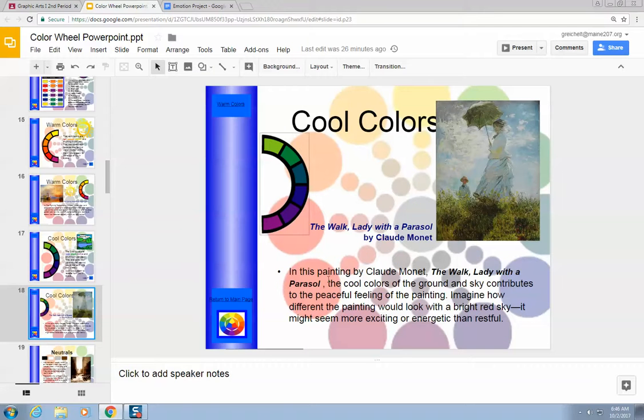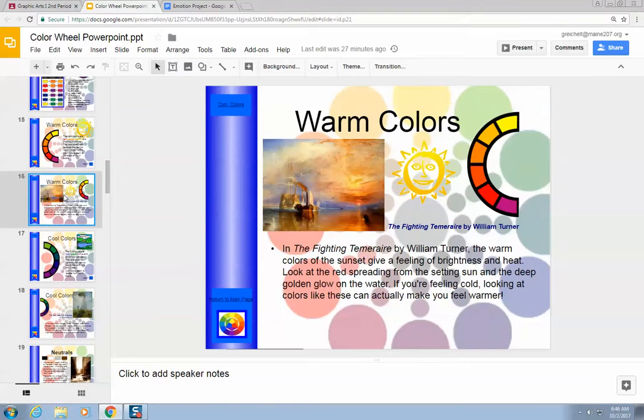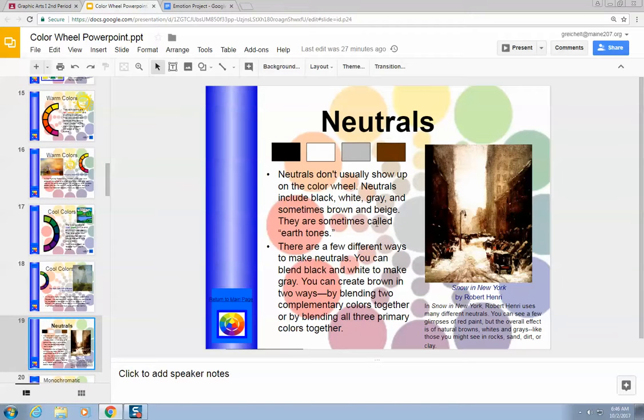So take a look at this art. In this painting by Monet, The Walking Lady, there's a lot of cool colors being used. The cool colors of the ground and sky contribute to the peaceful feeling of the painting. Imagine how different the painting would look with a red, bright sky. If this was red back here, it would seem much more energetic. But because cool colors are being used, this looks very peaceful, very tranquil, kind of like it's coming out of nature. Okay, that's what the cool colors do. Bright colors or warm colors, on the other hand, are really bright, and they really make it look like there's a lot of movement.